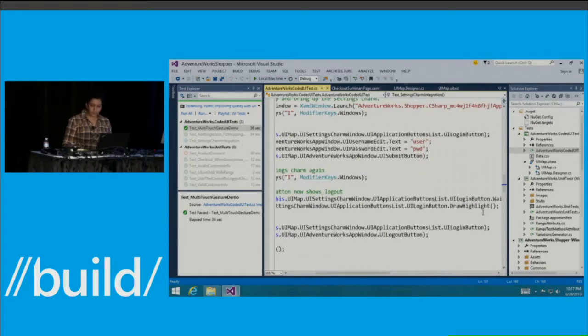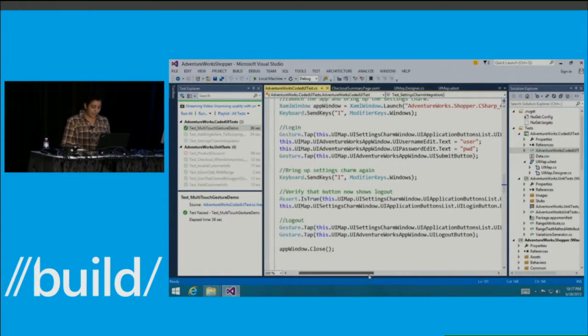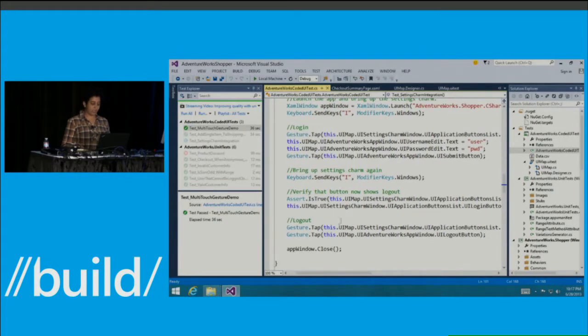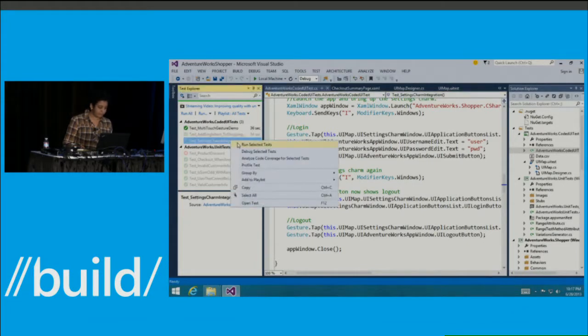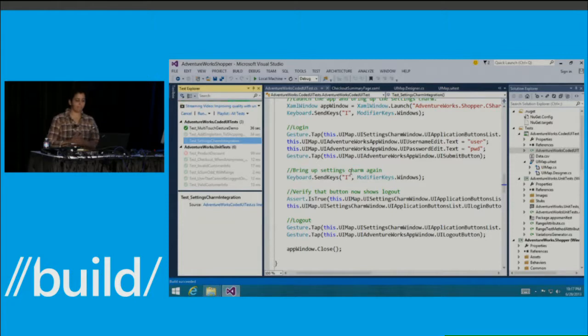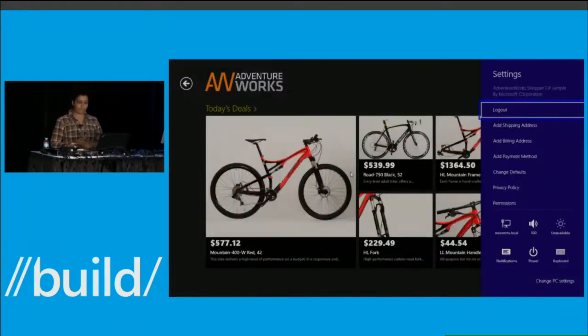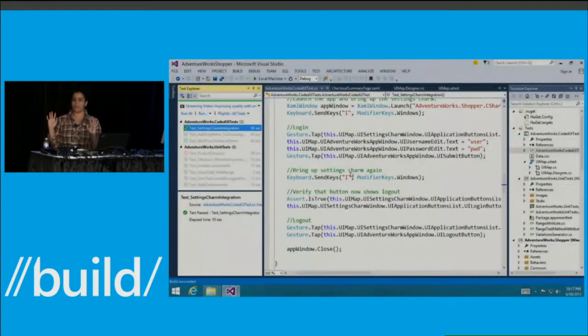Again, some draw highlight just to make sure that my demo runs a little slowly, and finally log out and close the app. So let's go ahead and run this one. Highlighted that logout button there. The draw highlight makes the playback wait for about 7 seconds. Everything passed. My test is good.